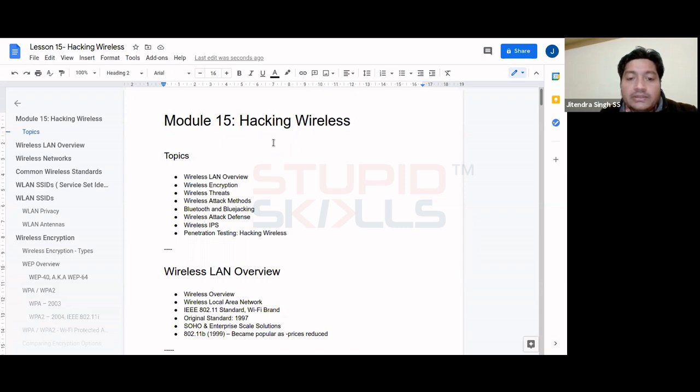We'll also discuss some terms that are related to Bluetooth and bluejacking. Then some of the defense methods and countermeasures. Then we'll look at some of the tools that are used as wireless IPS. Okay, that stands for intrusion prevention systems. And then how we can make use of wireless hacking in pen testing.